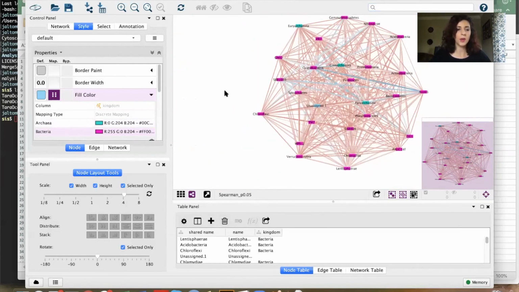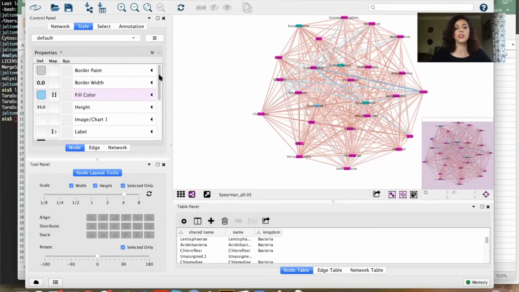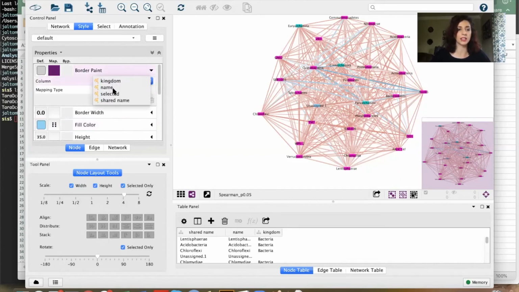You can get really wild and crazy with these node attributes. Let's say you were doing paired 16S DNA and RNA transcription, and there were some nodes that had RNA transcripts and some that didn't. You can get creative and say, render the border paint a different color for something that was transcriptionally active versus something that wasn't. People get really creative with their networks.